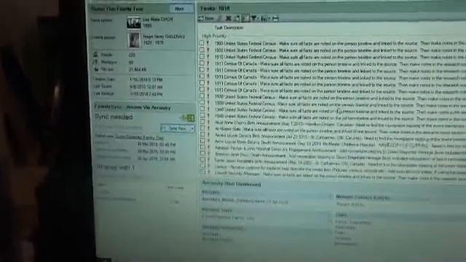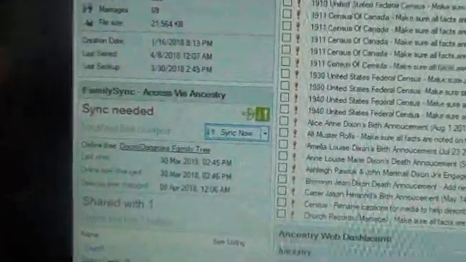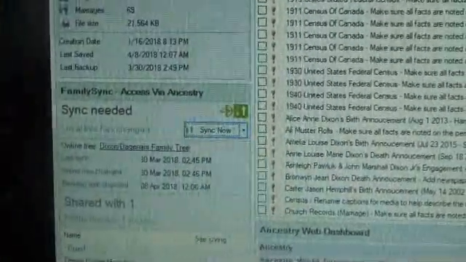over in the Let's panel, you'll see that there's a family sync access via Ancestry area. And it tells me if my tree is in need of a sync, and it says sync now. So I'm going to click on sync now, and it's connecting to the server.